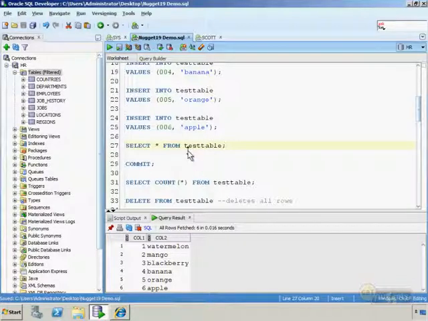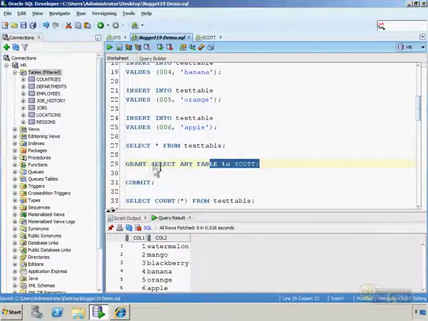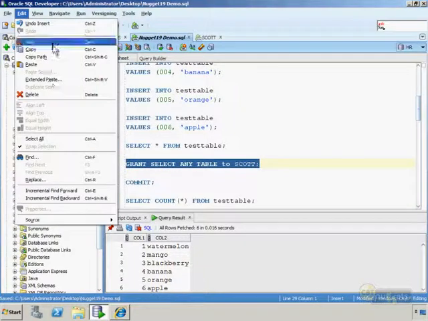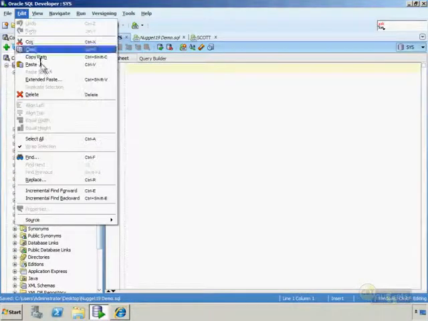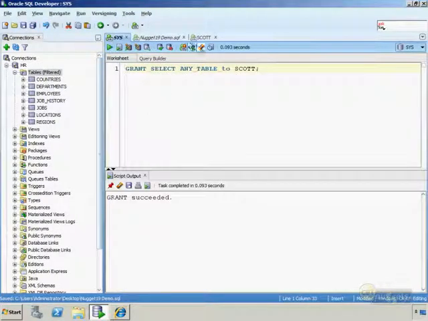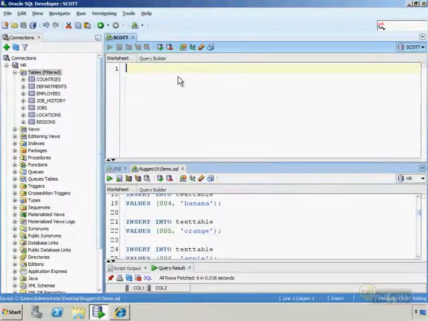Now, is this data visible to another user like Scott? Review question there. And the answer, of course, is no, because we haven't yet committed that data. Of course, we can demonstrate that. I'm going to grant select any table to Scott. Not going to be able to do this as HR, so I'll actually cut this statement, switch over to my super user or sys session, paste that in. Now Scott has the ability to query HR test table.